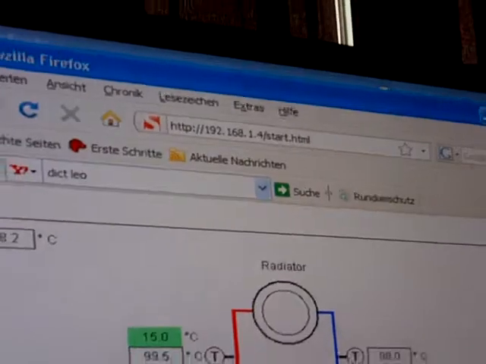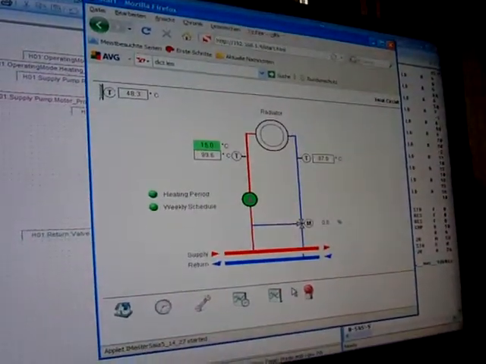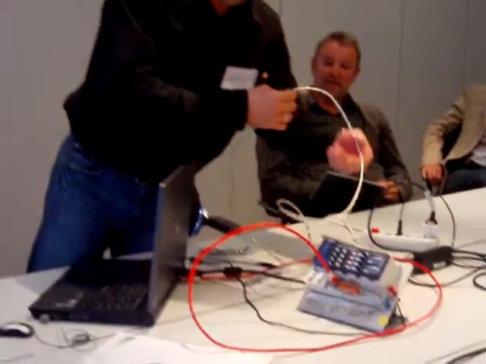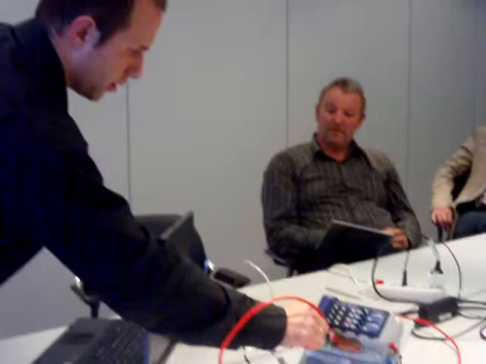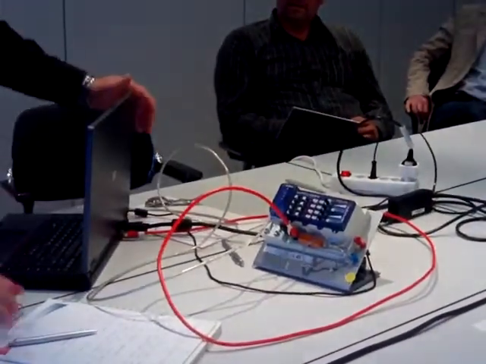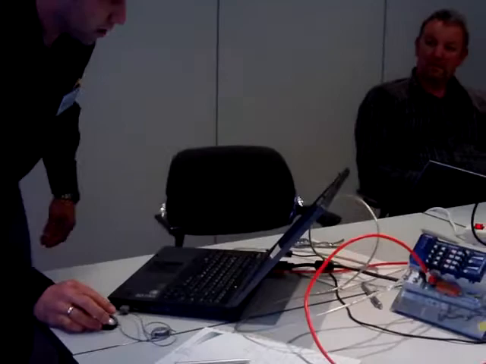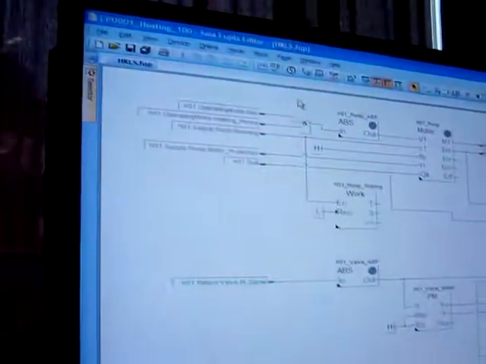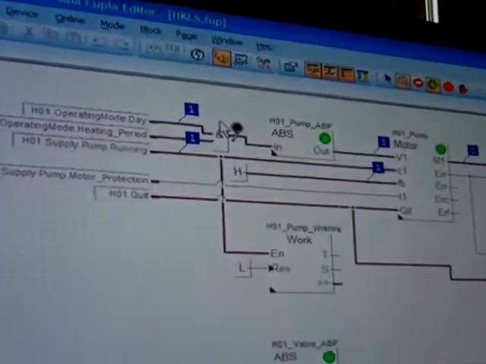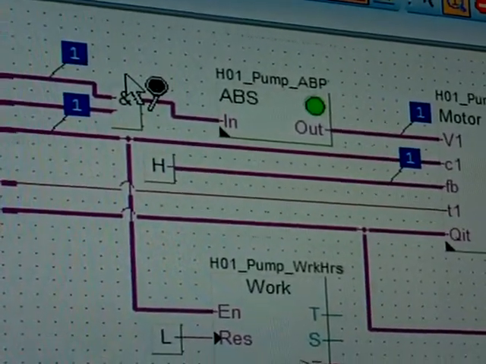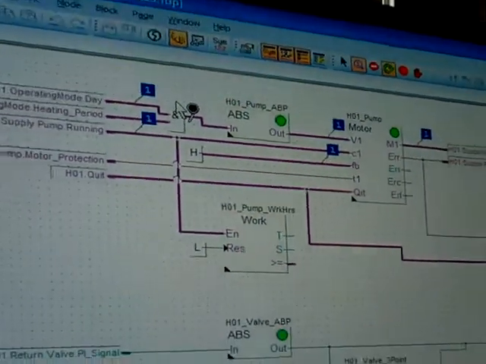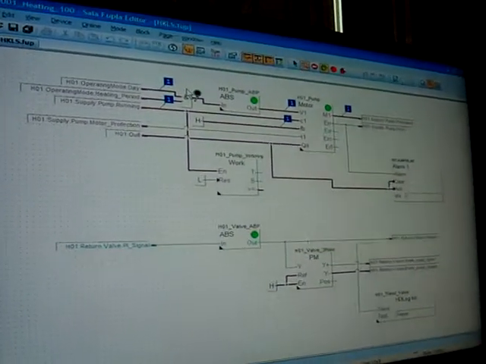When you come with the engineering environment, we have in all our automation devices not only the web access, we can also go online via the standard USB connector. Just plug it into the proper socket, and then you are online via USB. You just click online, and you can see the same values as in the browser environment. That's what I want to show you.